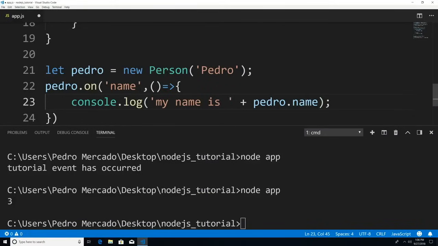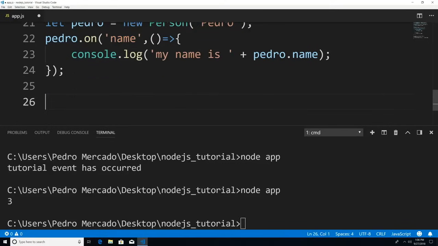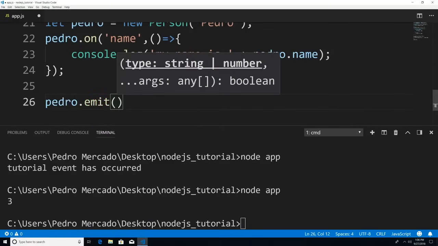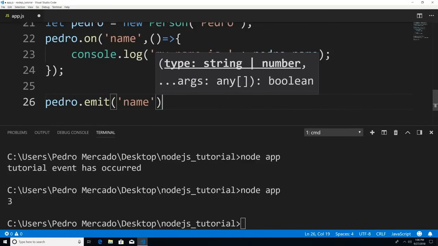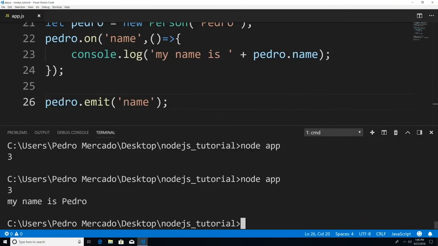So now that we've attached our listener, obviously we're going to have to call the emit method, so that the event occurs. So I'm just going to say pedro.emit, and we're going to pass in name. And now if I save this and execute this, you can see that we get the desired output of my name is Pedro. So that's how you would extend using the EventEmitter class.